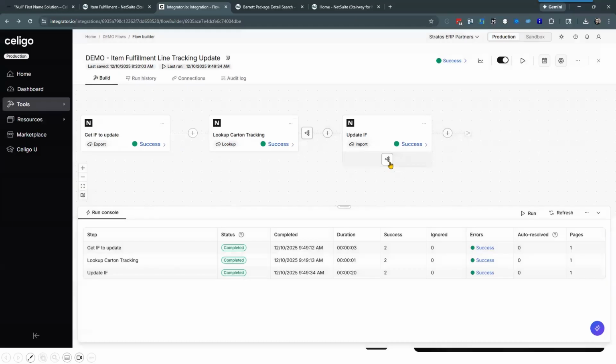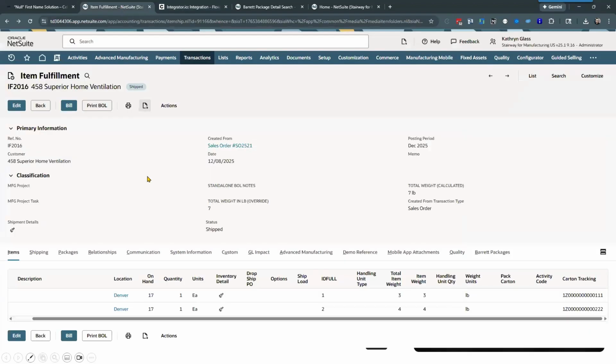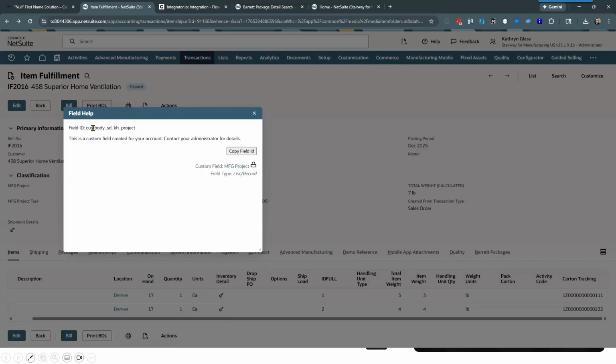Let's look at some of the mappings, and you always have to do mappings on an import step, otherwise it doesn't do anything. One thing that I want to point out is if you want to map to a field on an item record, and maybe this field name has been changed on the form in NetSuite, and it doesn't actually say MFG project in Celigo. It says something else. One trick that you can do is you can get the field ID, and this is the internal ID of that field. You can see this is a custom field that was created, and so Celigo may call it something different, or it may be something different in the Celigo UI.